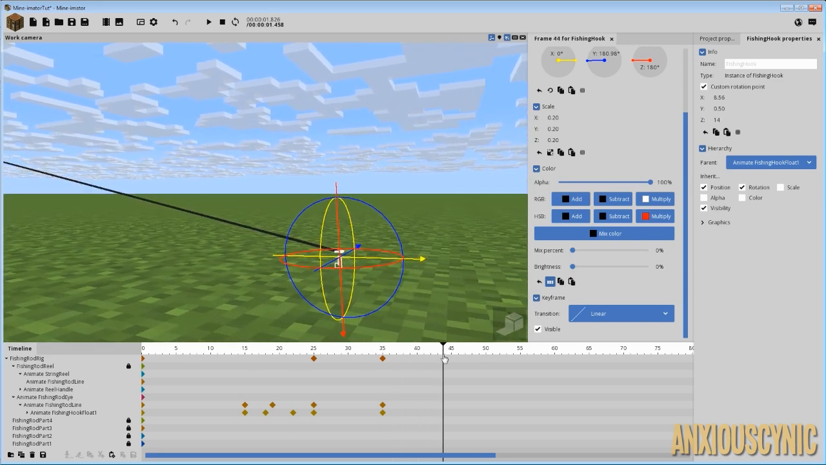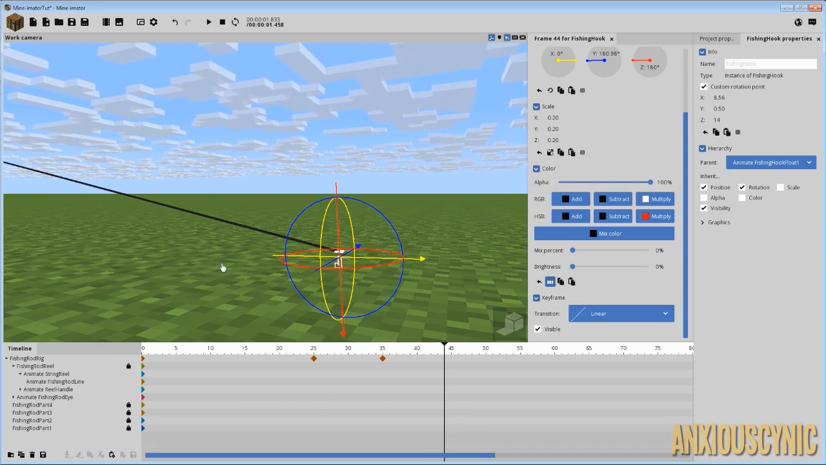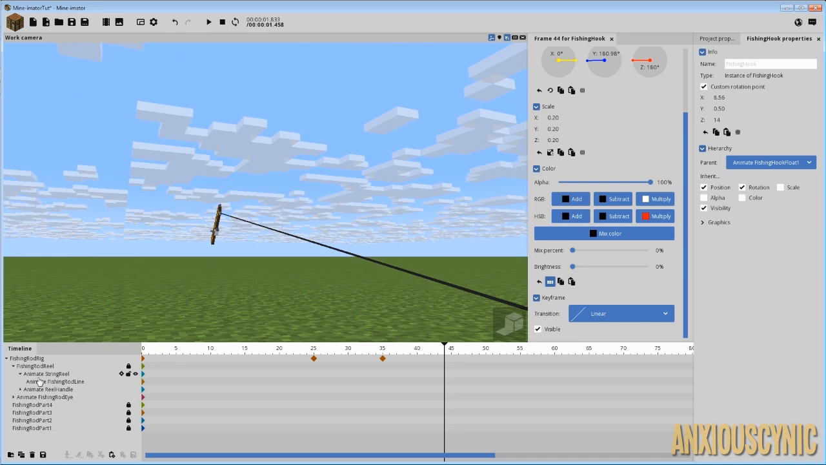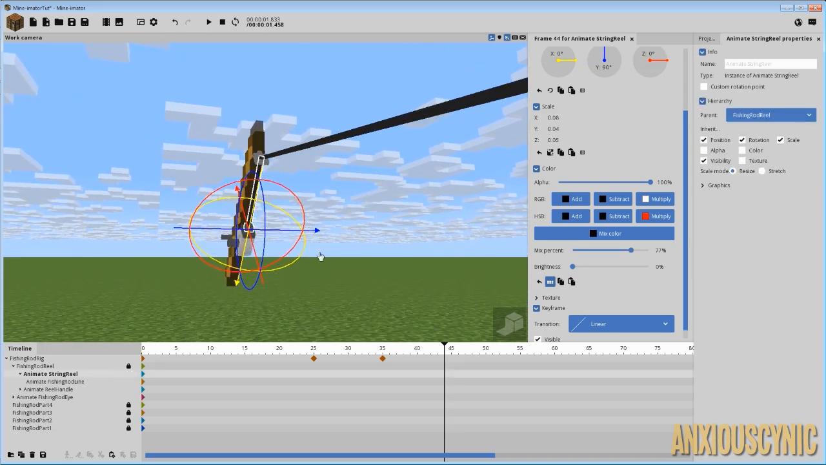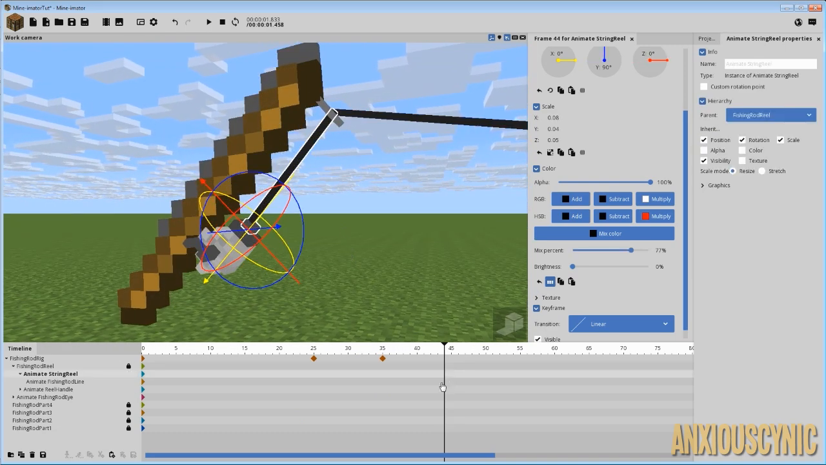Okay, so now for the meat of it, if you want to reel it in, here's how you're going to do that. So let's go ahead to the string reel. And basically what we're going to do is, let's just set a keyframe here.